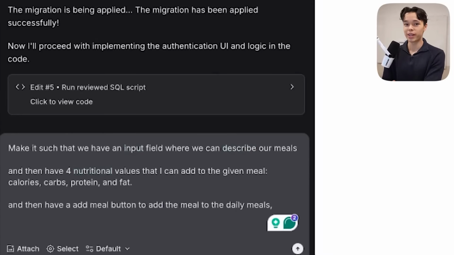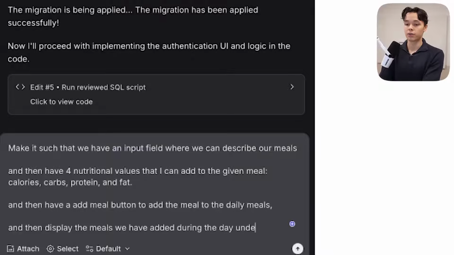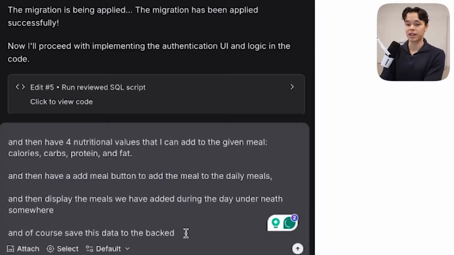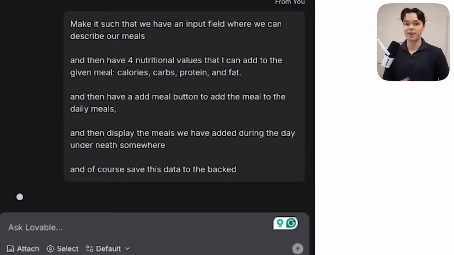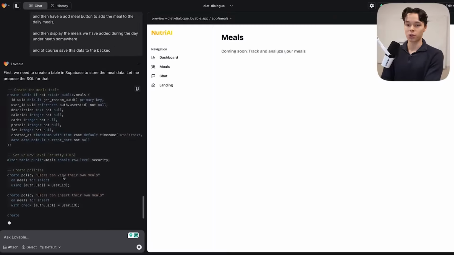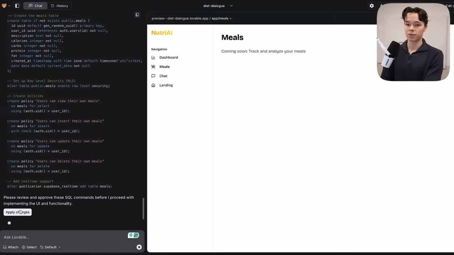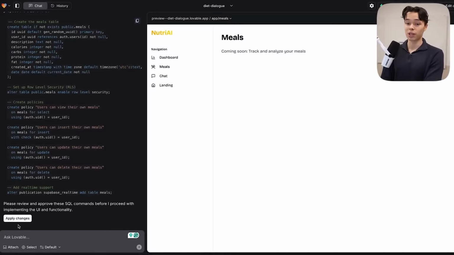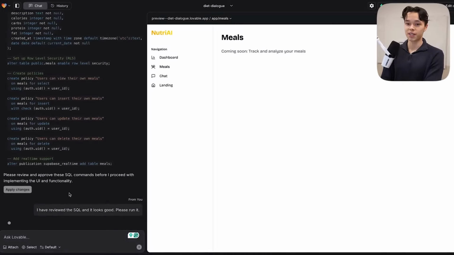And then we also want to display these meals. So I'm just gonna write, and then display the meals we have added during the day underneath. And of course, save this data to the backend. And then we're just gonna send that. A very nice prompt. Now we can see that Lovable is writing the tables again. So I'm just gonna apply those changes while Lovable has finished loading. There we go. Apply changes.